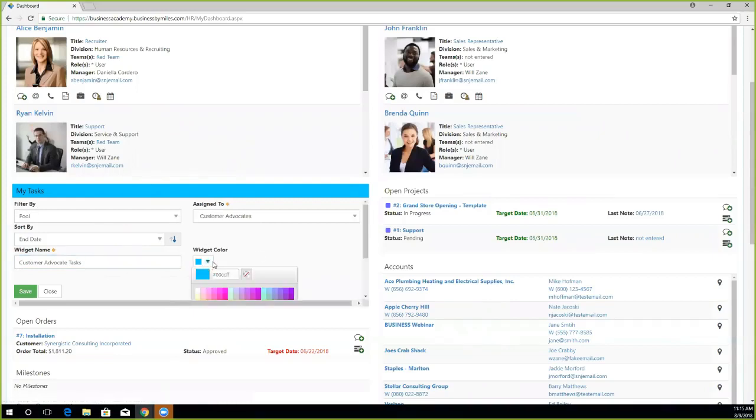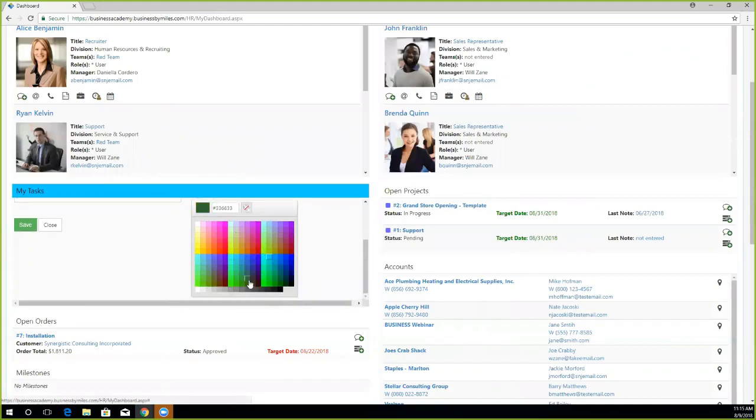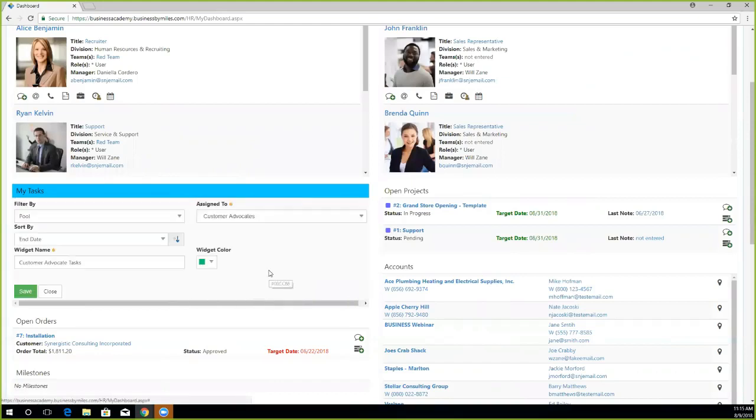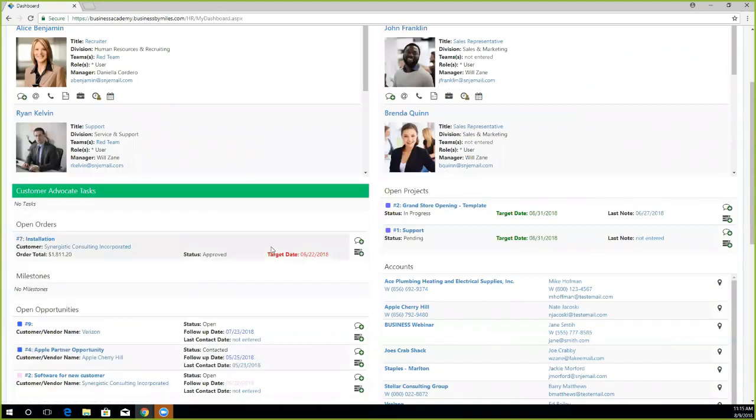And here's where I can change my widget color. And I can choose anything from these options here. And by clicking save, we'll be able to see our changes in that particular widget. So now you'll see that because I chose that particular pool, we have no tasks assigned to that pool right now. And you'll see my color of the widget has changed.